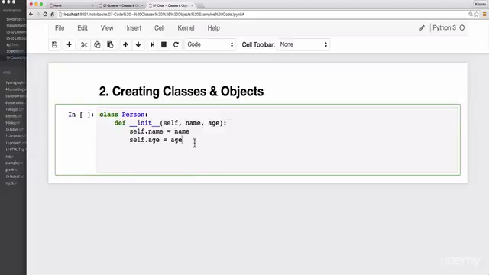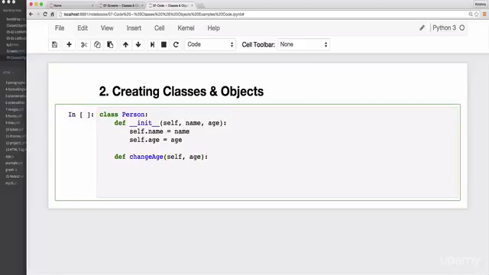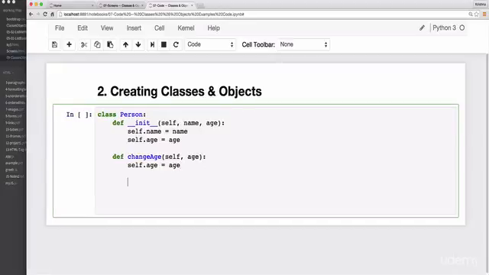Next, let us create another method. Define change age, and I'll say self. For all these methods, we have to pass the reference self, then the new age, or just say age, and a colon. It's a simple method. Say self dot age equal to age. Using this method, we can change the age of the object, I mean, one of the attributes of the object.